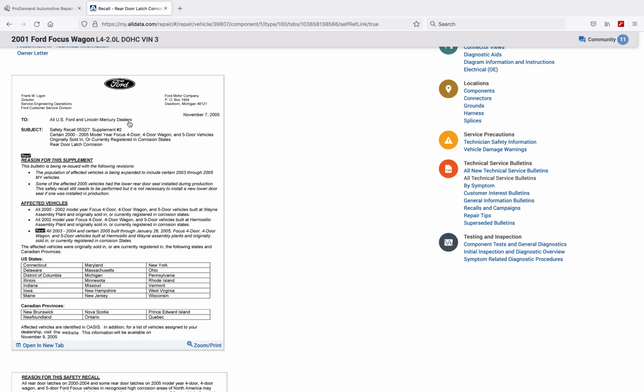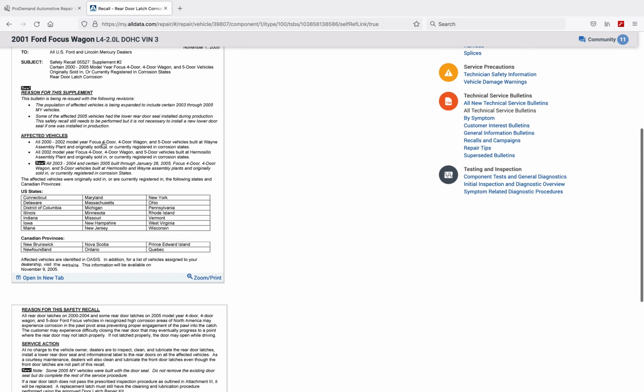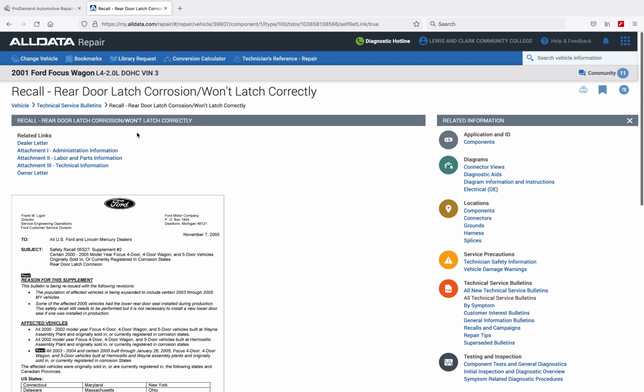So to all dealers, safety recall 05S27 supplement number 2. So this is the second attempt to fix the issue. Some 2000 to 2005 model year Ford Focus 4-door, wagon, and 5-door vehicles originally sold in or currently registered in corrosion states may experience this rear door latch corrosion. So these are the states that are included. Now what I have to say is oftentimes the included states or the included areas across the nation will grow if there are revisions. Now, I want to go back because this one was released, again, November 7th, 2005.